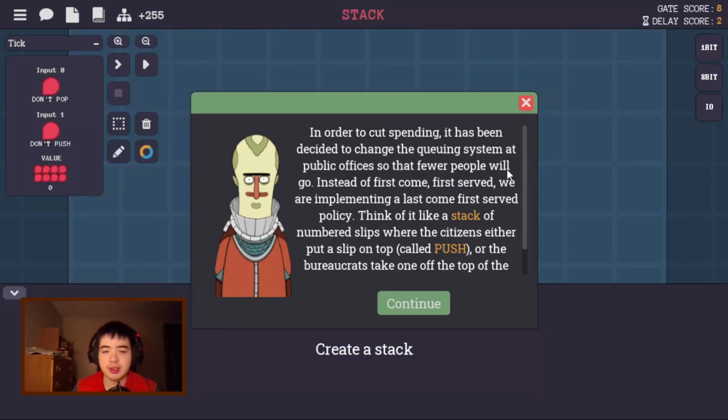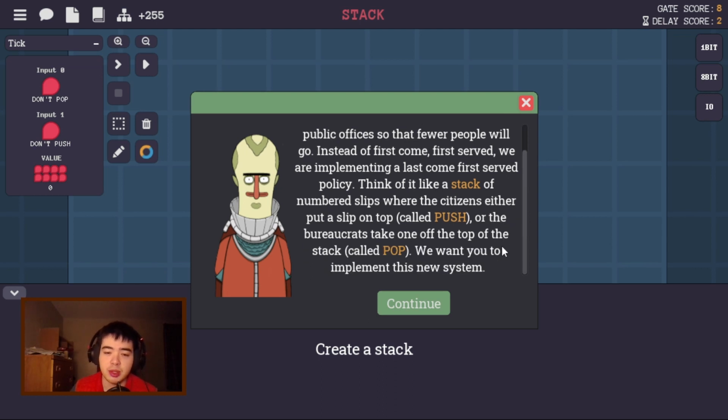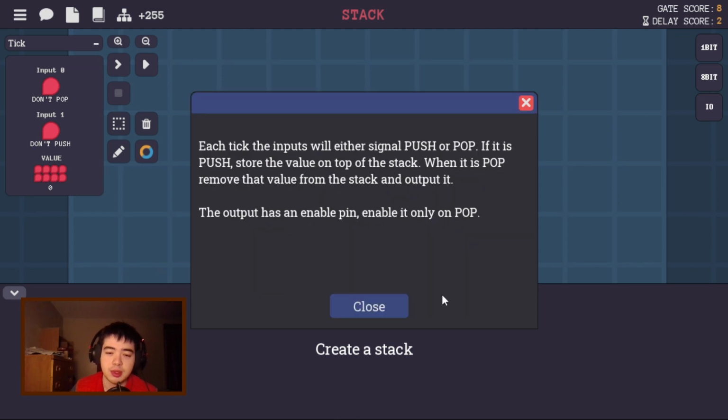In order to cut spending, it has been decided to change the queuing system at public offices so that fewer people will go. Instead of first come first served, we're implementing a last come first served policy. Think of it as a stack of numbered slips where the citizens either put a slip on top or the bureaucrats take one off the top of the stack. We want you to implement this new system. Each tick the input will either signal push or pop. If it is push, store the value on top of the stack. When it is pop, remove that value from the stack and output it. The output has an enable pin. Enable it only on pop.